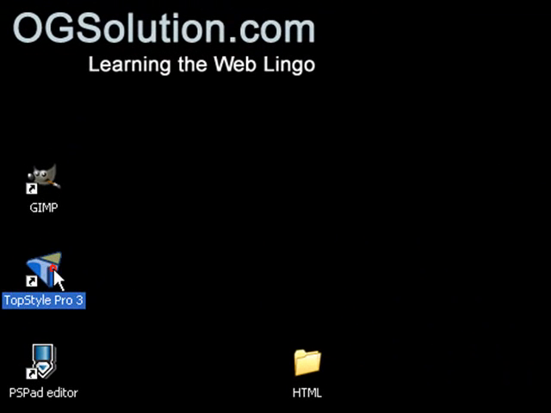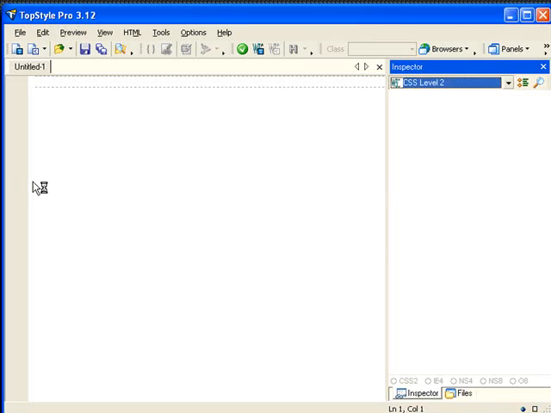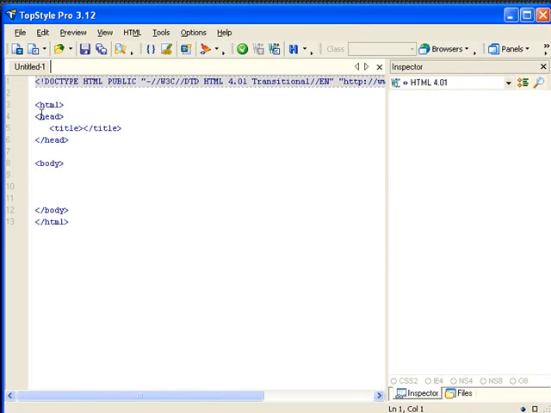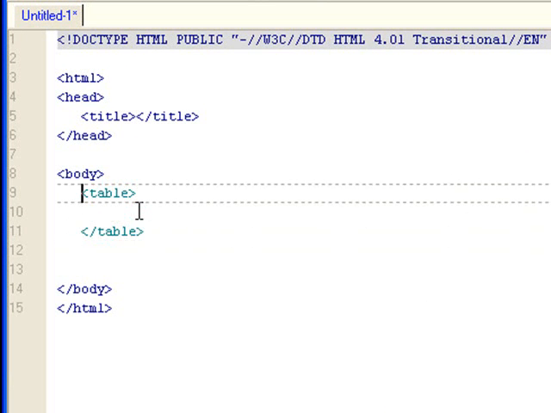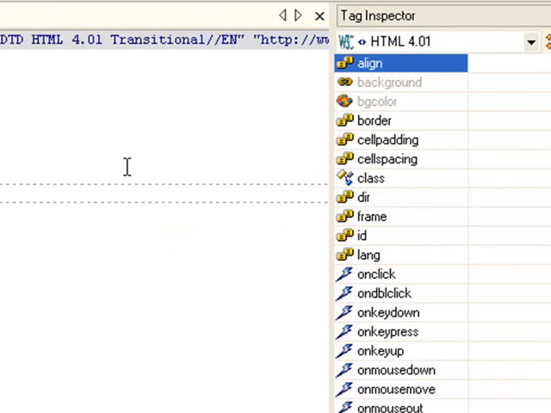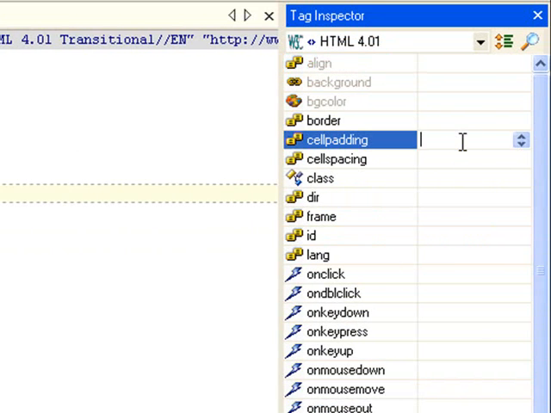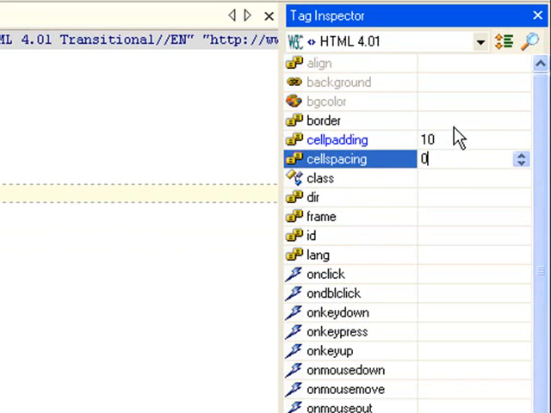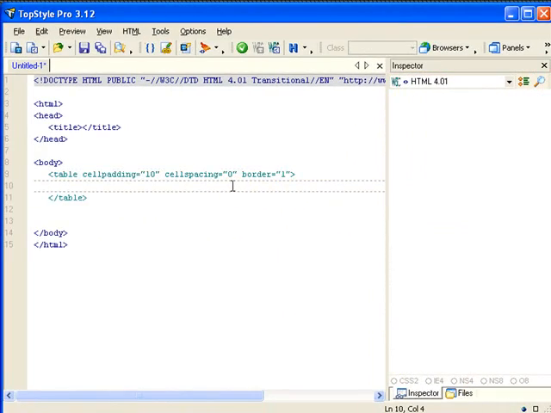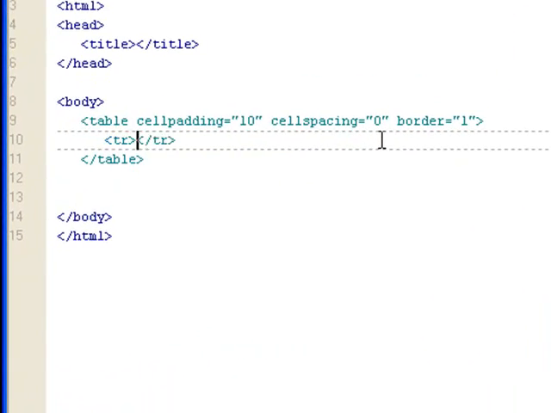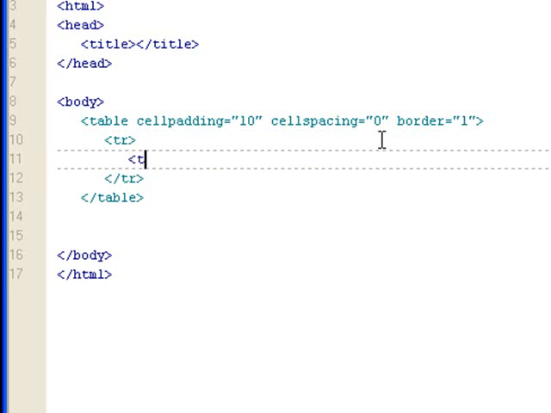Let's create a blank HTML page with top style. Let's start by creating an empty table. I'm going to use the tag inspector here. Let's set padding to 10, cell spacing 0, border to 1. Then let's set up the rows. Let's have 3 cells each.